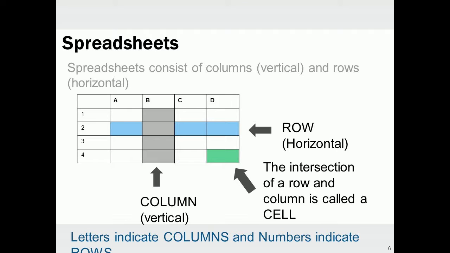Spreadsheets consist of columns, vertical, and rows, horizontal. The intersection of a row and column is called a cell. Letters indicate columns and numbers indicate rows.